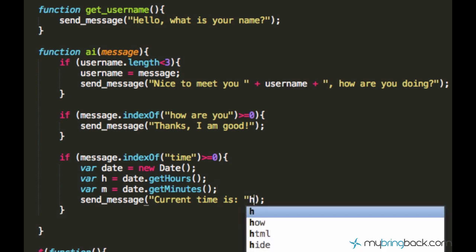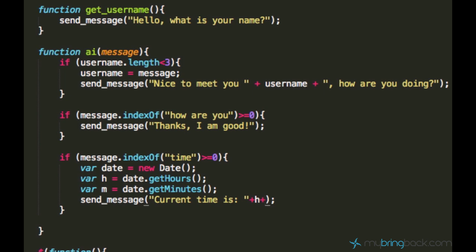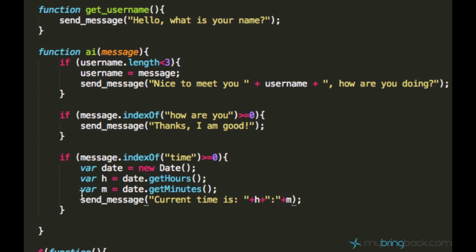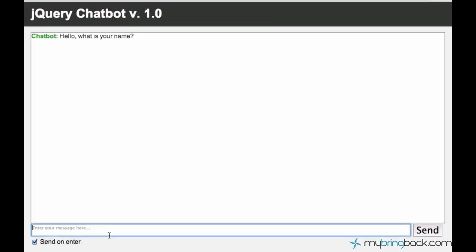Just say h plus parentheses colon and plus m. So this code will display the current time for us. Let's just go ahead and run and test it.